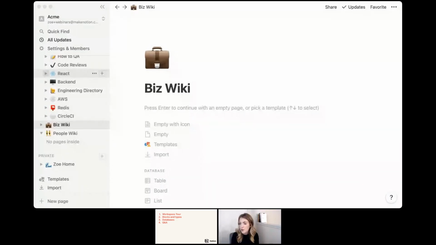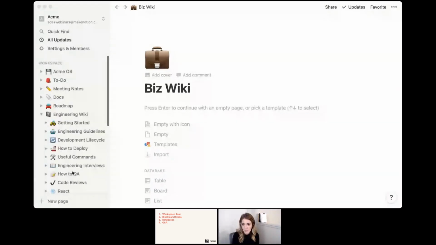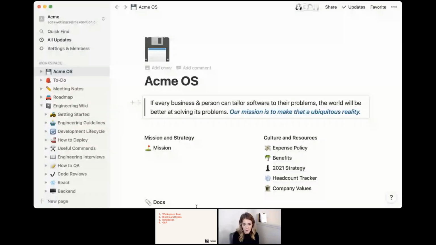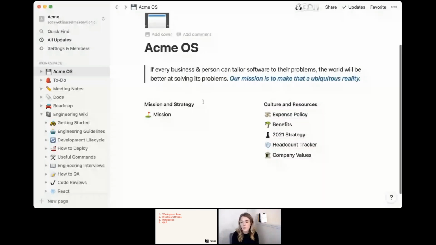How do you make a subpage, or sorry, how do you move a subpage from one page to another? Or how do you change a page into a subpage of another page? Yeah, so if I wanted to move a subpage, like let's say I wanted to move this company history page into Docs, I could just grab that page and drop it into the Docs area. Similarly, if I wanted to put my docs into Acme OS, I could just grab it, drop it, and it would show up here. I'm just going to undo that because I want to keep it out here, but that's how you would move it around.